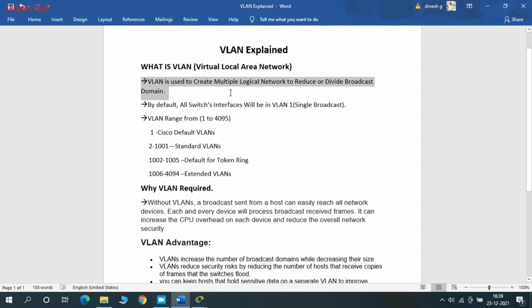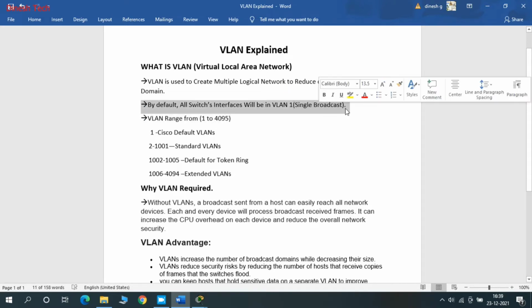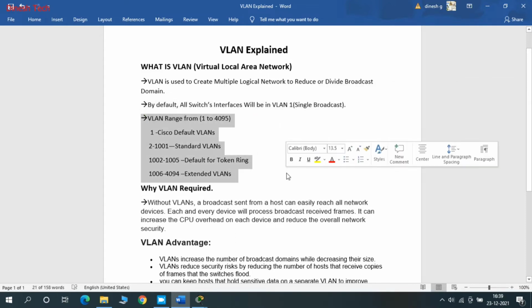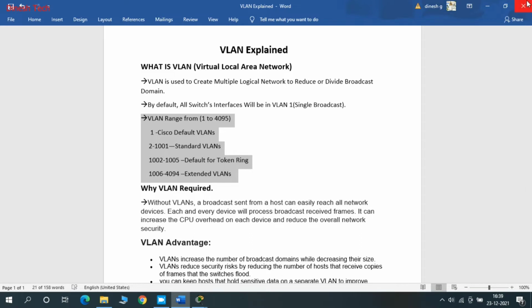VLAN is used to create multiple logical networks to reduce or divide the default broadcast domain. By default, all switch interfaces will be in the VLAN 1 broadcast network. Then VLAN numbers: VLAN numbers start from 1 to 4094. There are standard and extended VLANs. We'll see those things also with the practical.